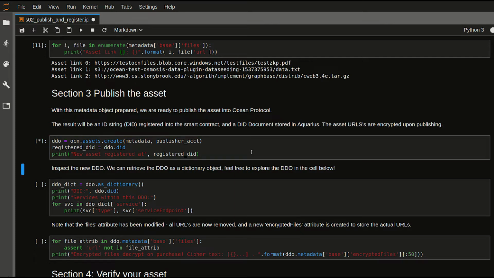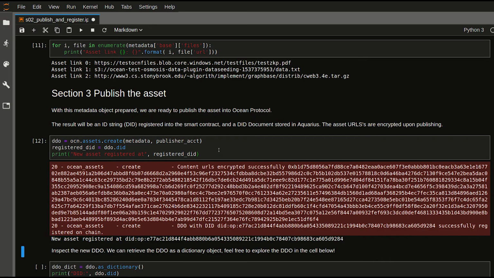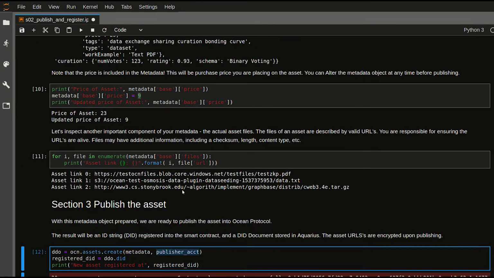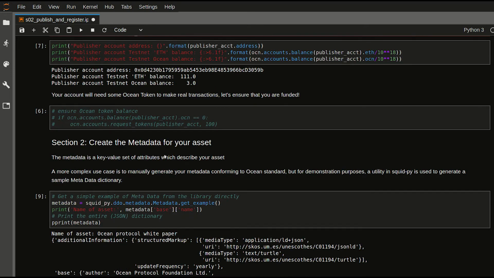So this next cell is actually calling the ocean.assets.create method. We're passing in the metadata, and I'm passing in my current account. So as a publisher, this is my account. And again, my account, let's just take a look again. What is my address? It is 0D4.